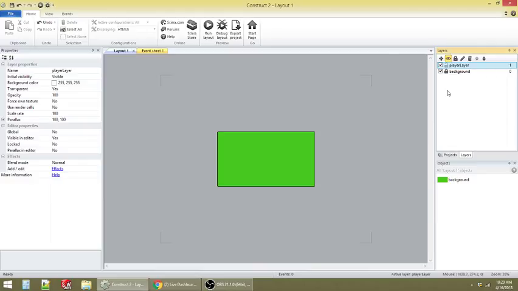And, let's see, what else do we need? We're going to make, on the player layer with the player layer active, a new sprite. Z, what's up?